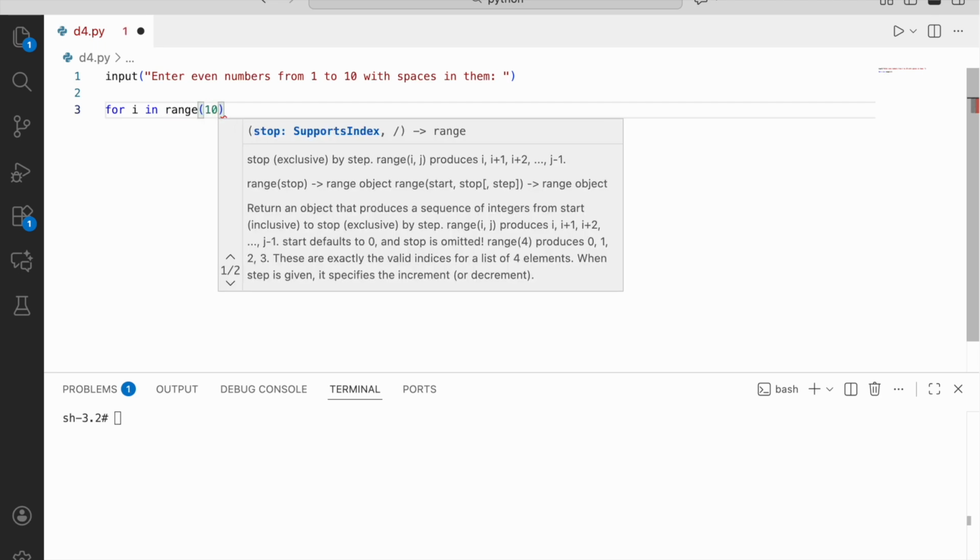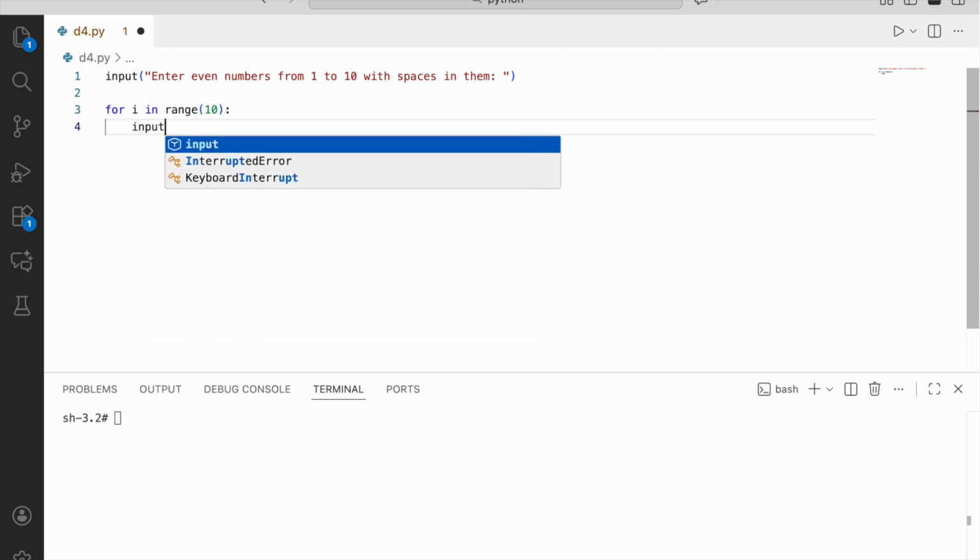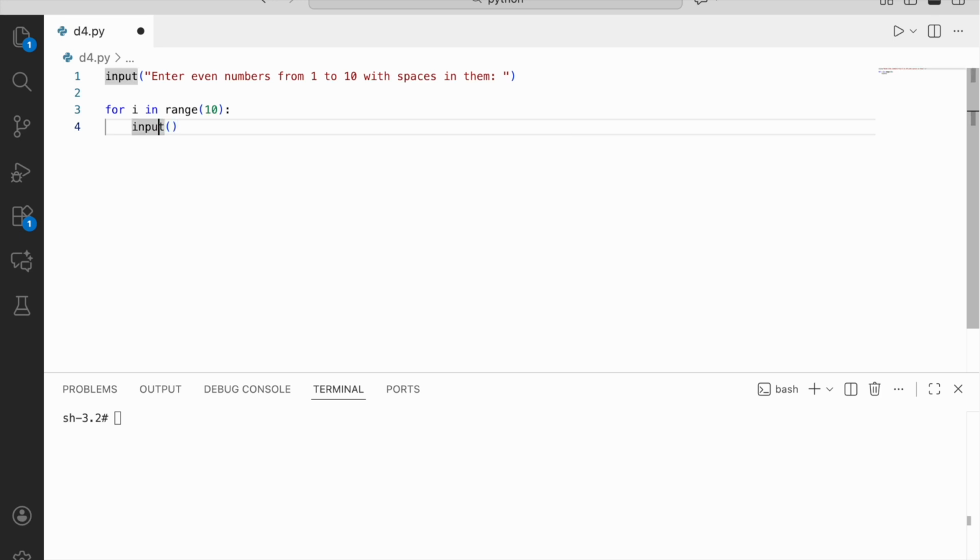Say 10, all right, and then we take the input. Whatever the input is, we basically add it to some list, right? So lst.append. Okay, something like this. The traditional method is something like this.